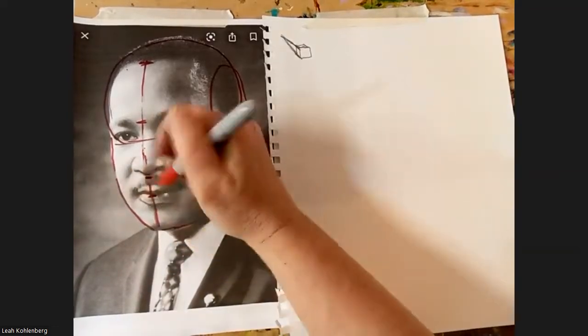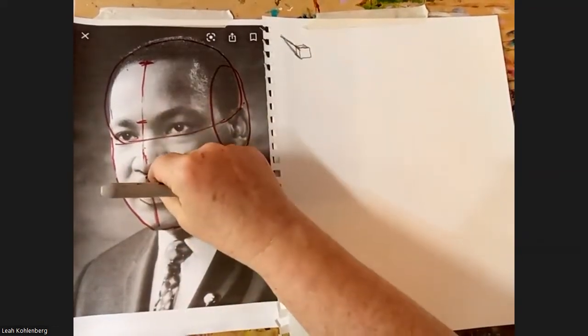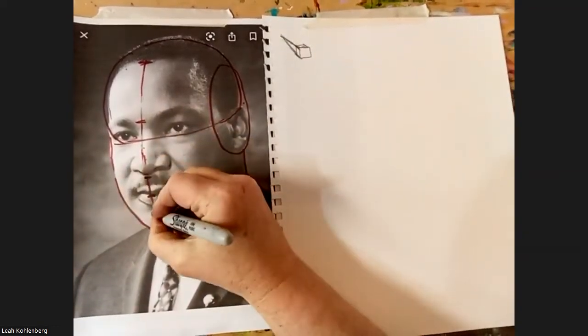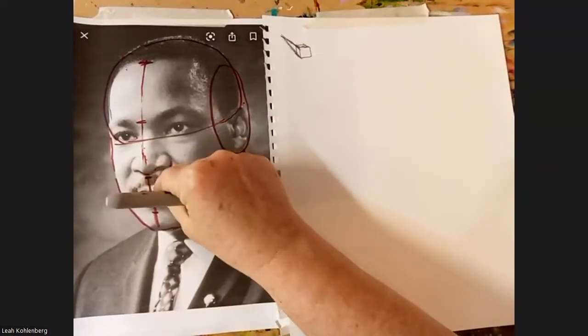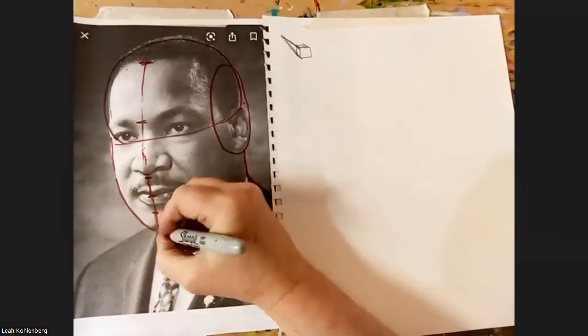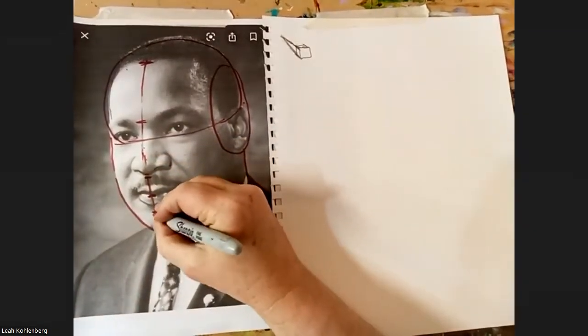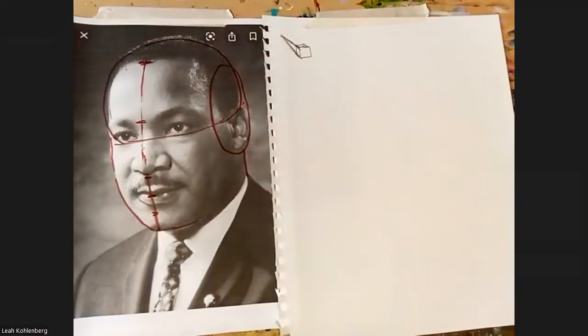So if I divide this line into equal thirds, one, two, three. Indeed, that's where the middle line of the mouth is, that first third, right?